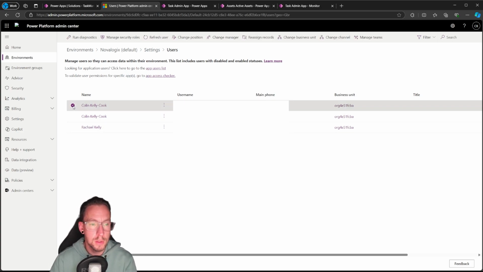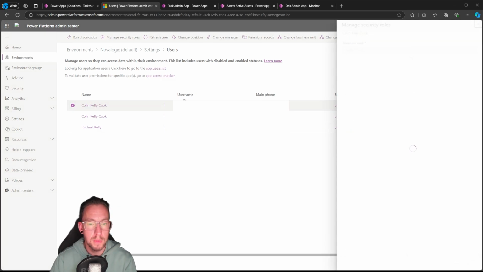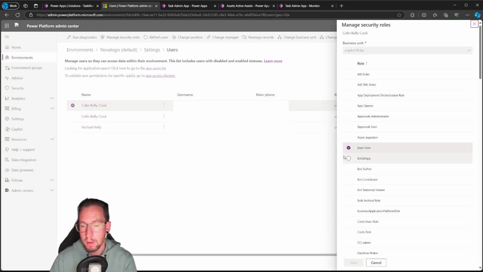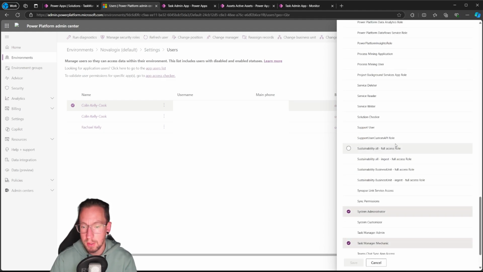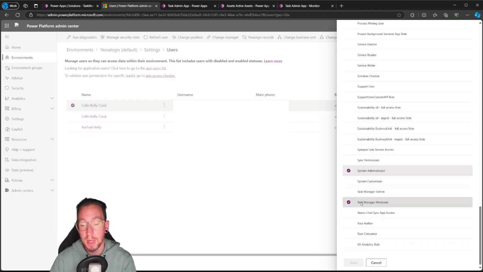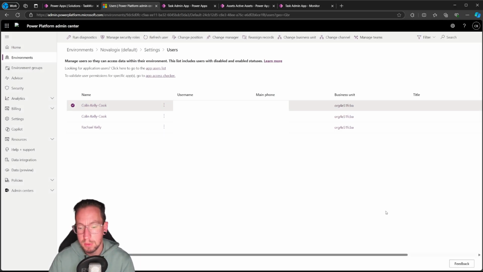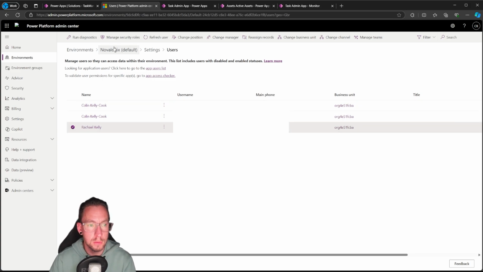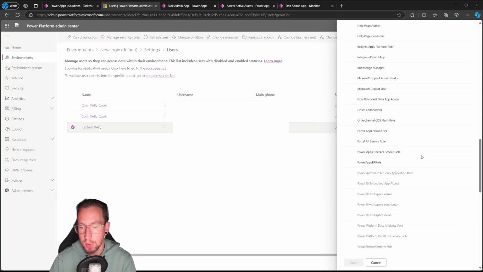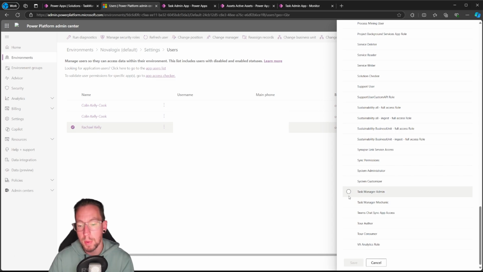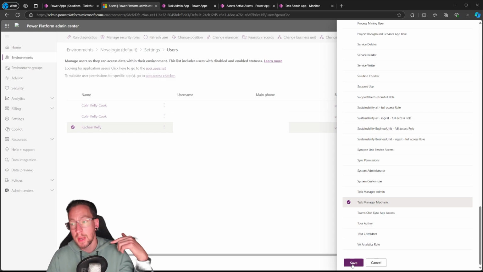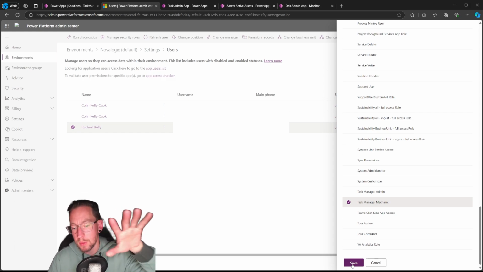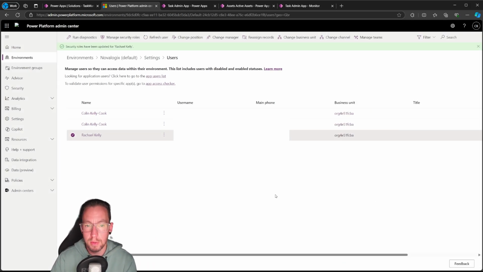So I can choose this user and manage the security roles. Now that person's got basic user, and you can see environment maker. We go down, they've now got task manager mechanic. So I could have just come in here and added those people individually as well. So if I cancel that, if I look at Rachel, manage security roles, we go down, she wasn't added to the app, but I can just give her the task manager mechanic role. So that'll give her access to all of the entities. It won't give her access to the Canvas app. I'd have to do that separately, but I can just add her role in here as well.